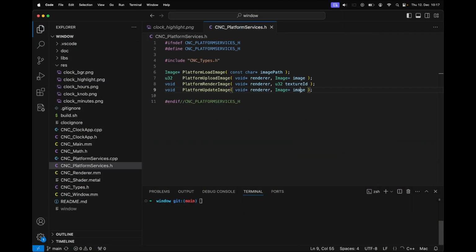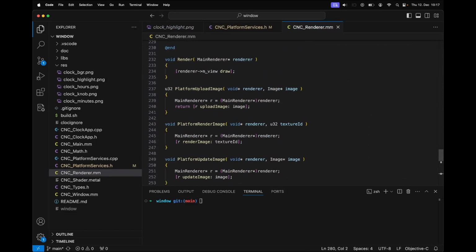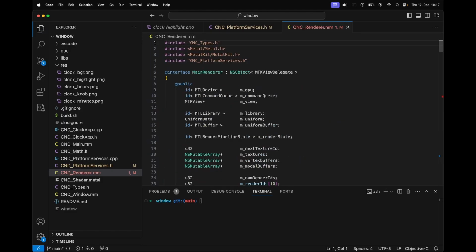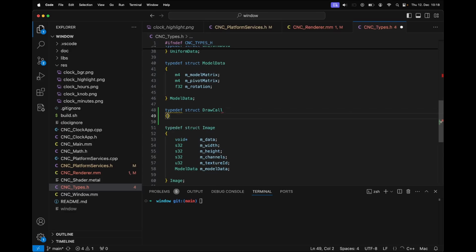In order to render a single image multiple times, we need to extend our platform render image API to pass in also the number of instances we want to draw. Up to this point, the only data point we needed to render an image was the texture ID. With the number of instances, this has now changed, so now I will add a draw call struct which includes the texture ID and the number of instances, so that our renderer knows how often it needs to render the same image.